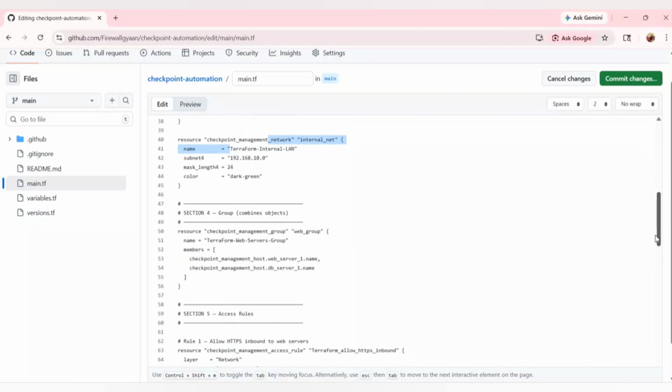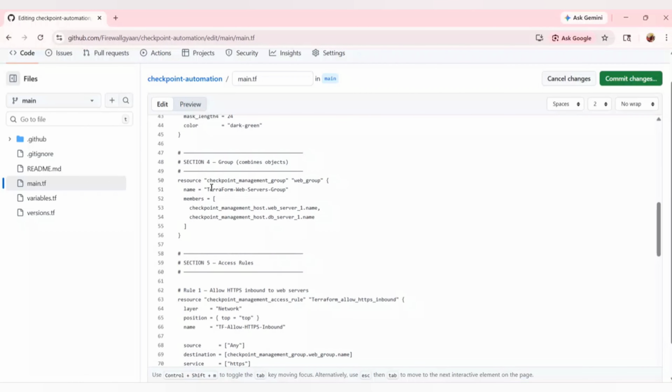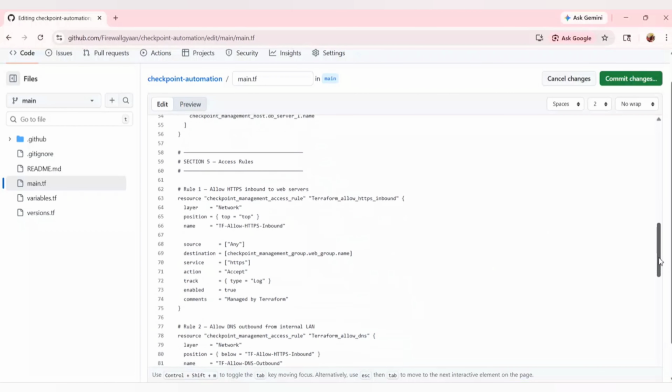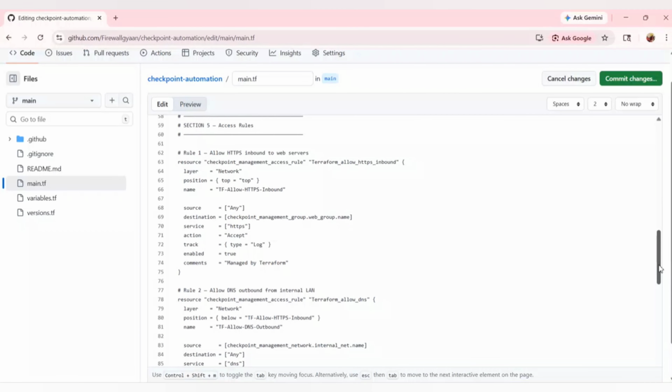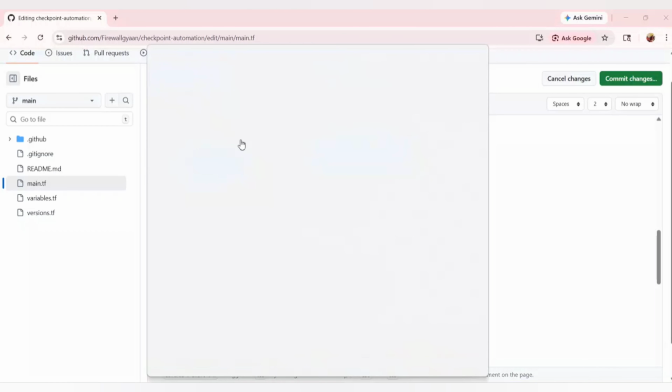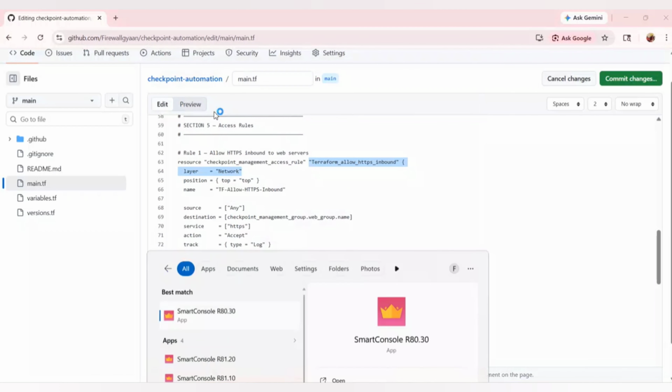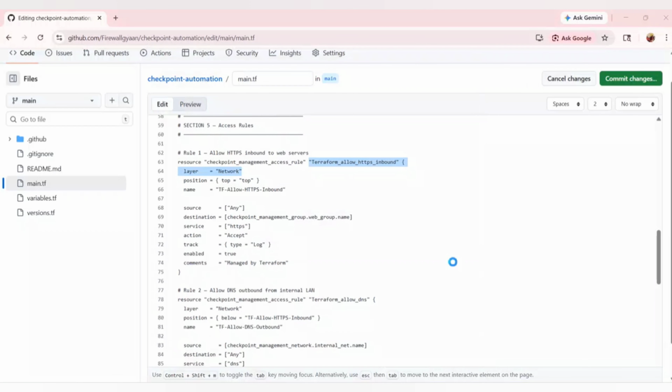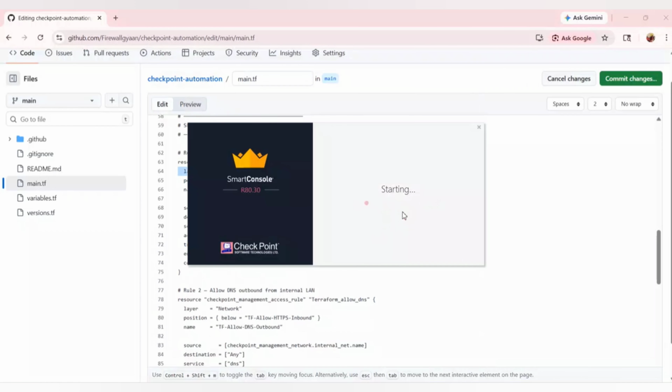Then group objects, these are the group objects. Everywhere you see Terraform as a comment, so you will come to know these are the Terraform object groups. And now let's see the rules. So if I log into the SmartConsole, I'll show you what I have right now so that you quickly understand what happens once the Terraform is pushed.